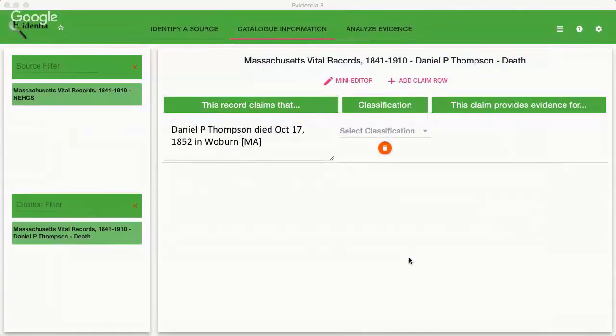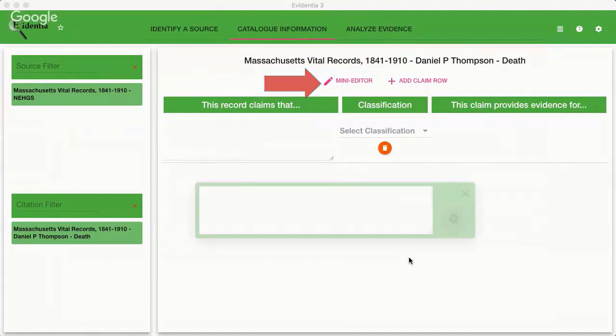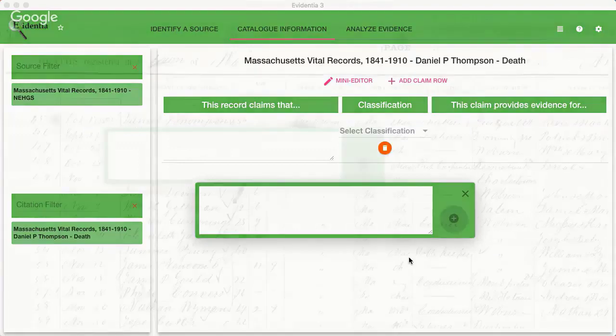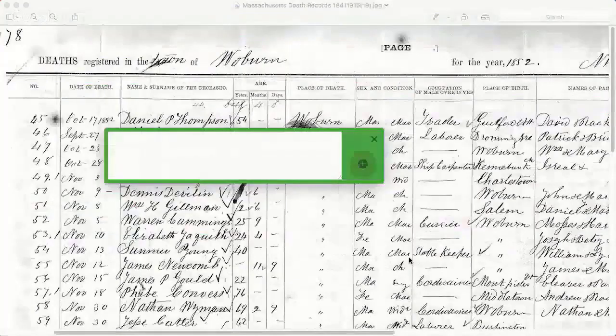However, the preferred way to enter in claims in Evidentia is to use the mini editor, and people who find out about the mini editor love the mini editor, and let me show you why. So I click on mini editor, and what I get is this small box that always stays on top. So instead of hopping back and forth between screens, what I can do is hover that directly over the image and enter in my data.